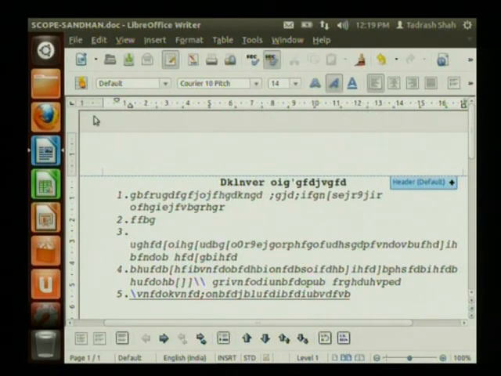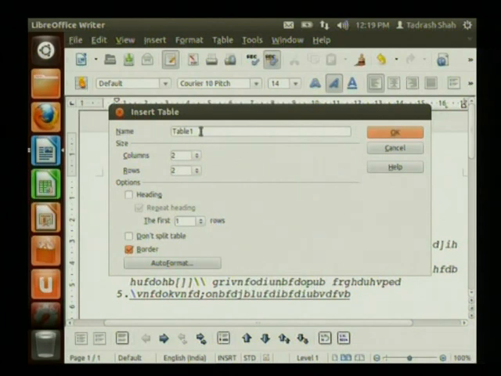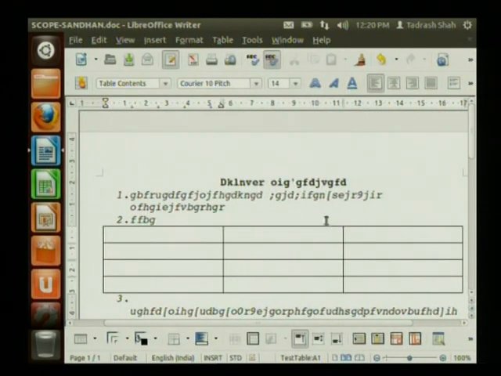Sorry for this. Let's insert a table instead of that. Insert and table. Table name: let me give the table name as test table. Any name you can give. I wrote test table. Number of columns I would keep as 3. Rows I will have, let's say, 4. I'll click on OK. Yeah, I have my table.